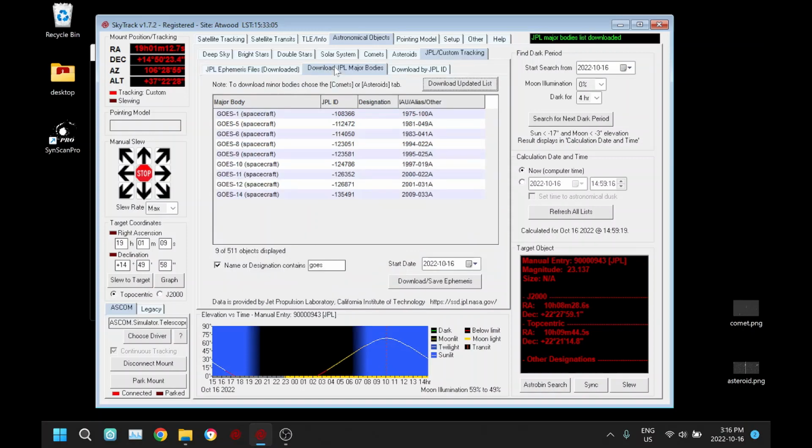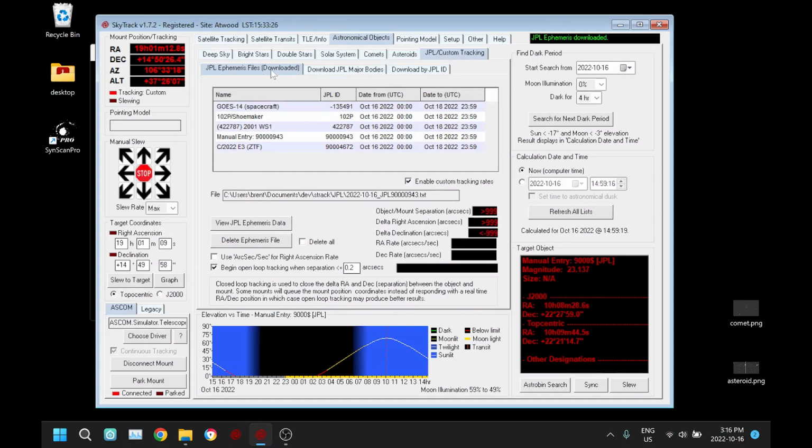Just want to show one other thing. And so these particular objects here, it calls them spacecraft. They're like a geostationary satellite. And I'm going to download it. So they're geostationary. That means in RA they're moving at about 15.041 arc seconds per second, which is sidereal rate time.